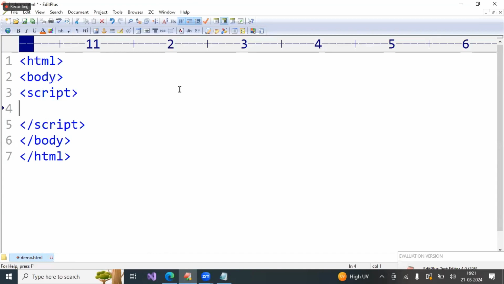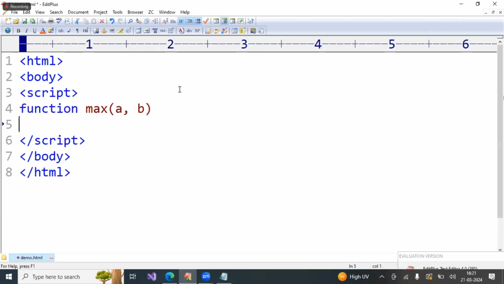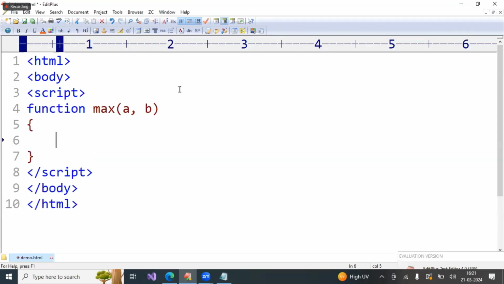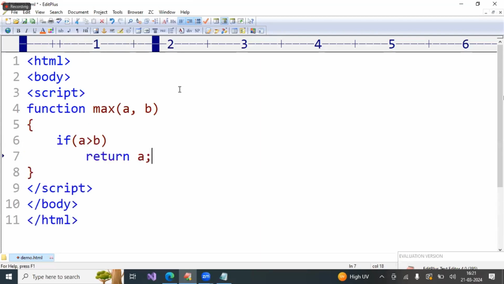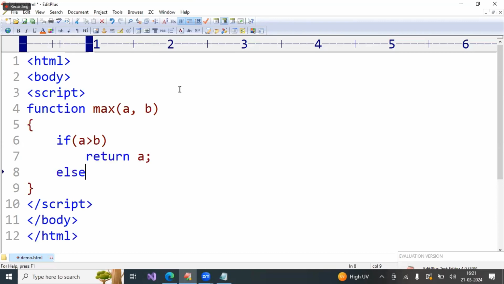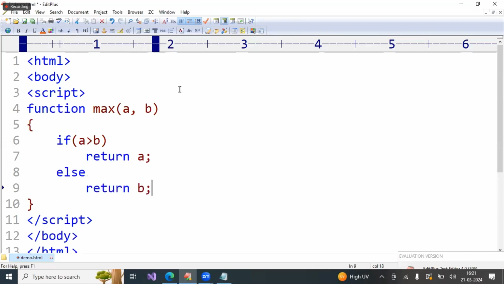Functions in JavaScript. Say a function with a name and two parameters. If A is greater than B, return A. Else return B. It is a normal function.